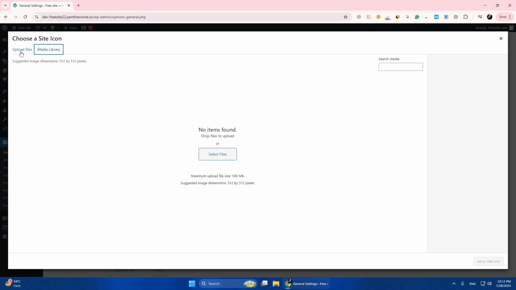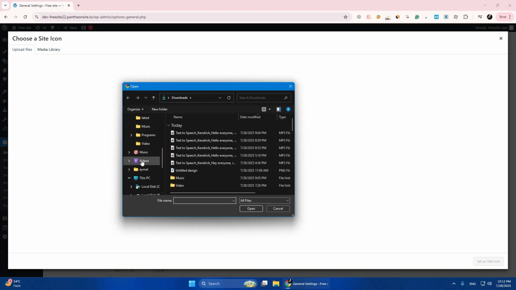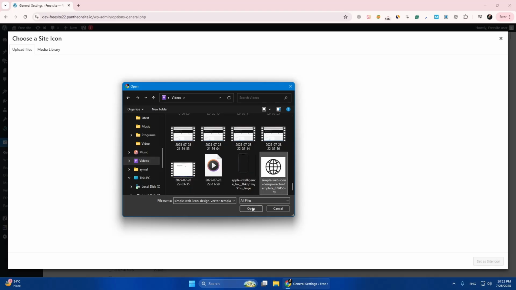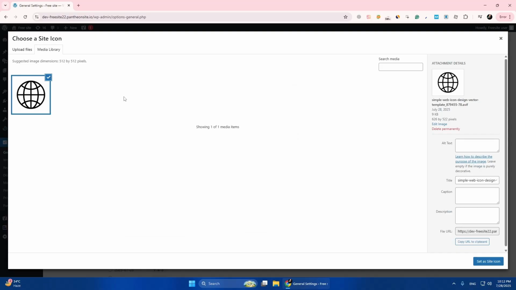If you haven't uploaded it yet, click the Upload Files tab, then click Select Files to choose an image from your computer. Make sure the image you use is a square and at least 512 by 512 pixels. This helps the icon look sharp across all devices.